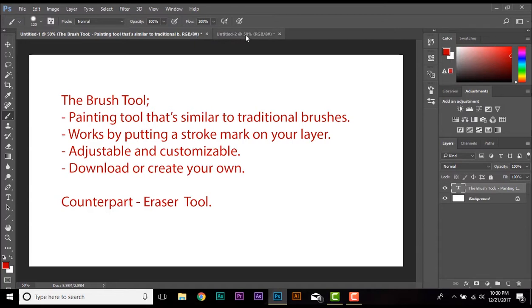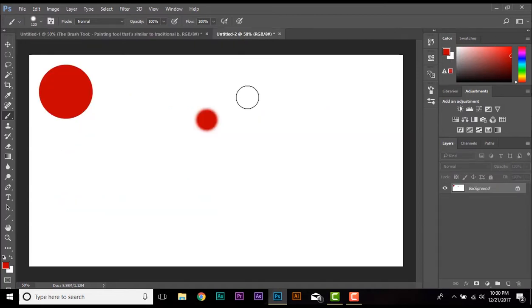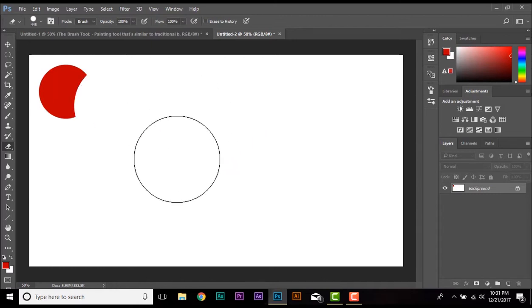Now there's a counterpart of the brush tool, the eraser tool. This tool is very similar to the brush tool. It works the same way as the brush tool works, except instead of putting the strokes down, it removes these strokes from your document. So you can click here for the eraser tool, or you can press E on your keyboard, and you can remove the dots or the marks that you've created using the brush tool.